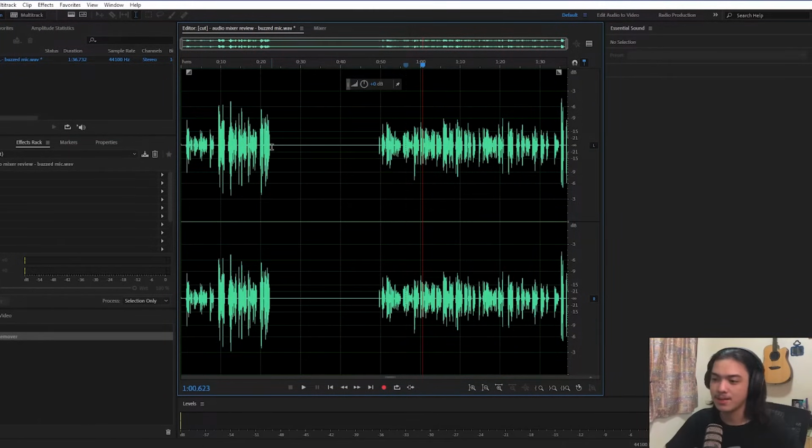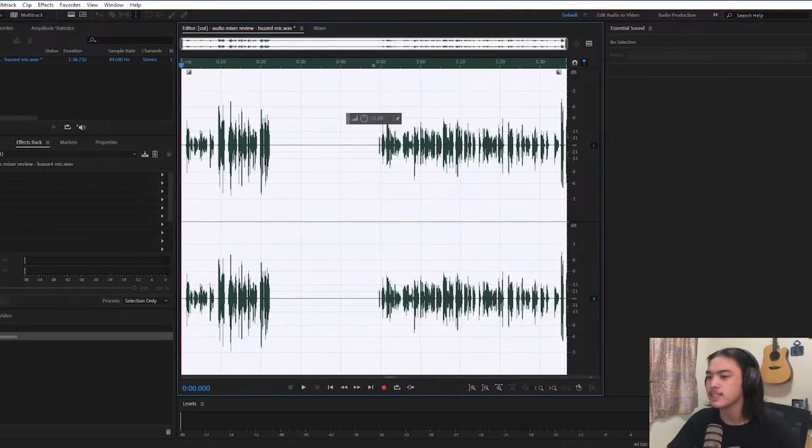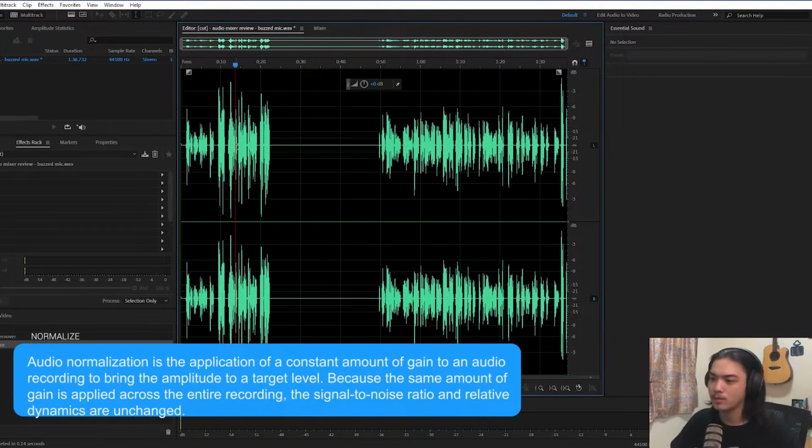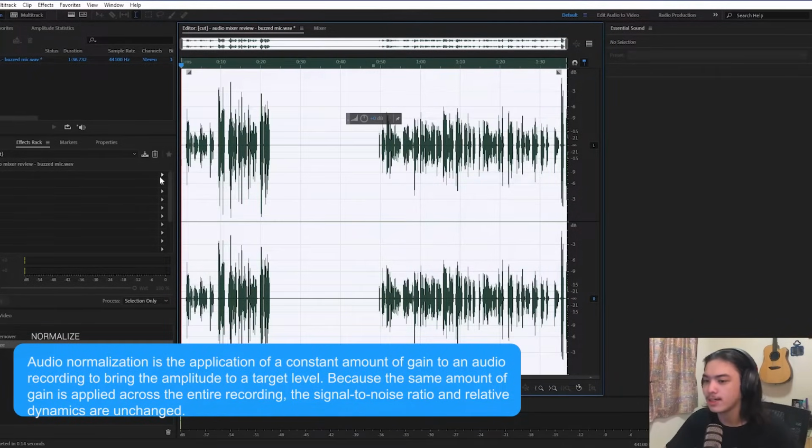So, yeah. What I'm gonna do now is basically add bass, or actually, you know what? Let's compress it first. We can normalize it by pressing N, and then I'll just normalize that. It's just gonna make our gain higher, I guess. And what I'm gonna do now is add a compressor.